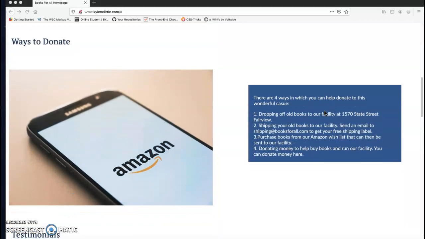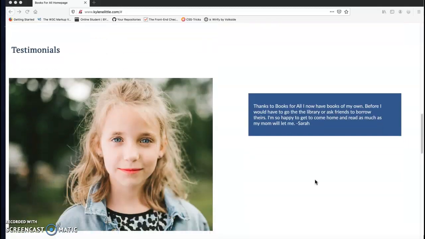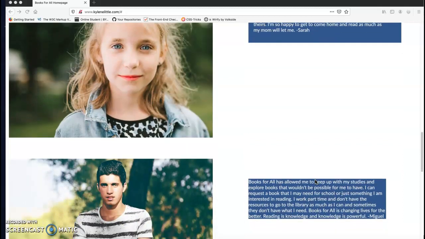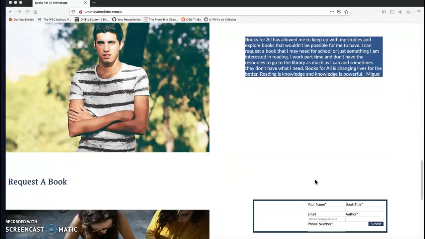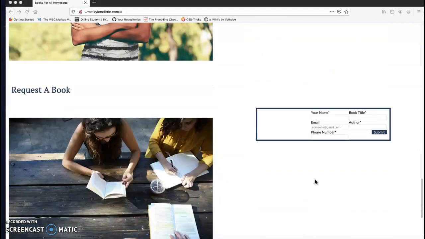People can either donate by dropping off old books or shipping them to the facility, purchasing books from the Amazon wish list, or donating money directly. There is then a section for testimonials to help people understand why this organization is important and how books can really help children and teens learn and grow.